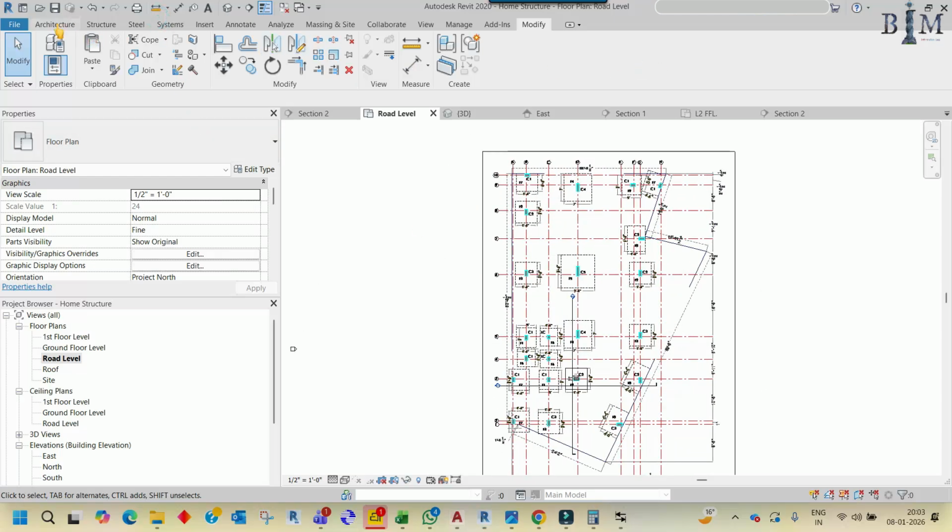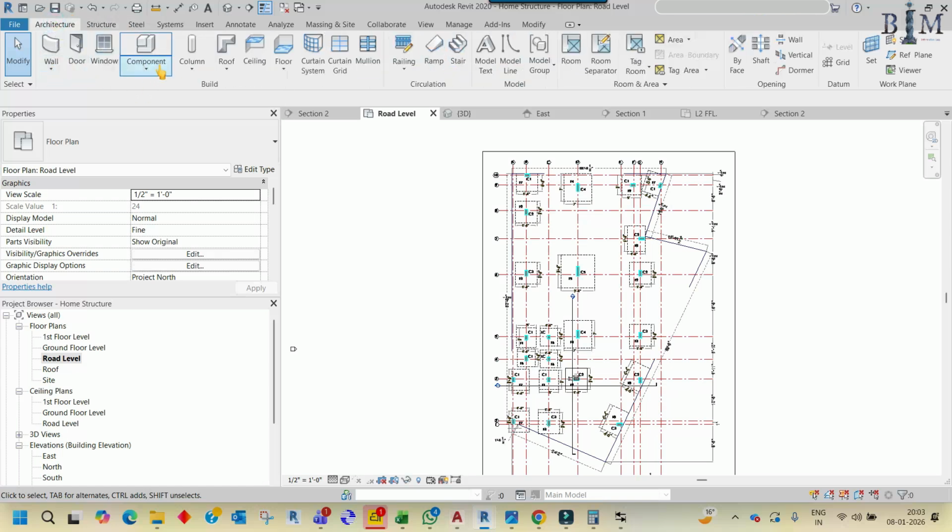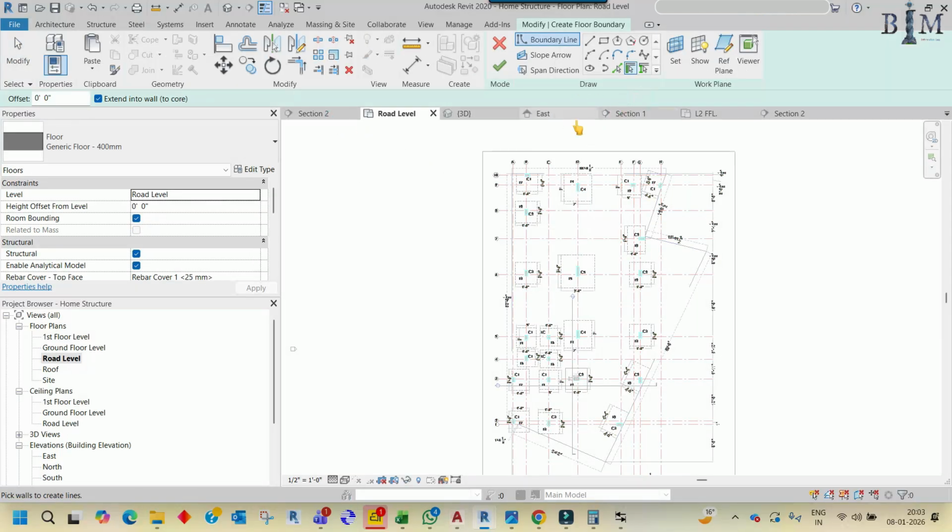the architecture or structure, you can go. So I have to draw the floor. In that case the floor is not available here. So okay, go to the architecture, and the floor is available here. So I have to take the structural floor, and you can take this floor, or I have another standard. So just finish this or close this one.